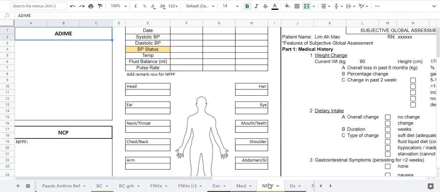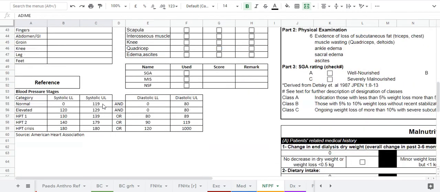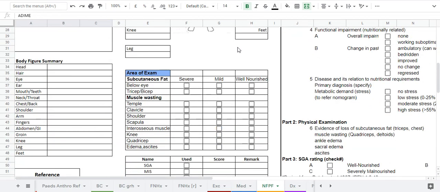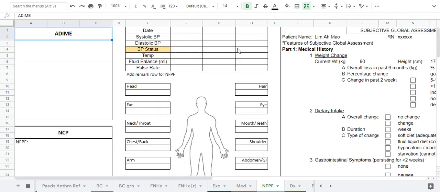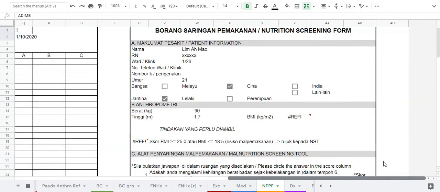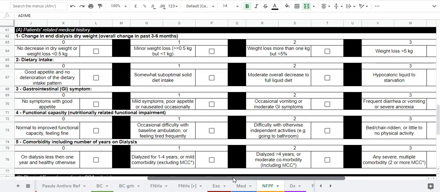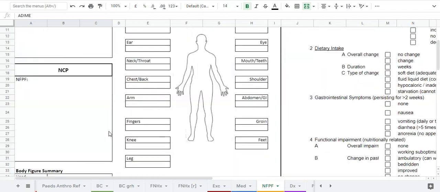Again, there are three main sections here. The documentation section stretches all the way down, then the recording section where we key in most of the data, and the next one is our NFPF form, which spans all the way across to the end and also takes up the space below. Let's start with recording first.